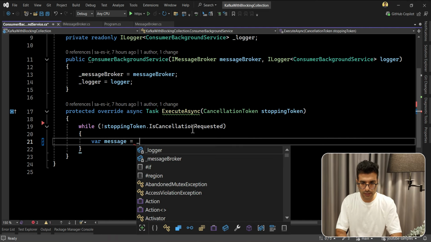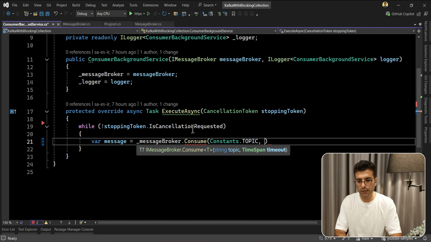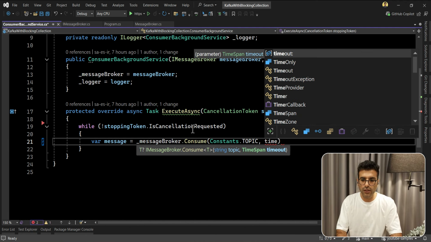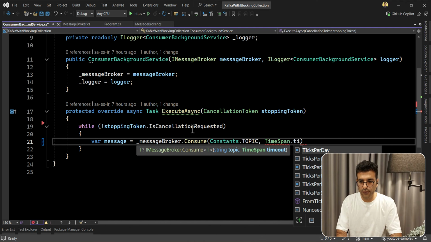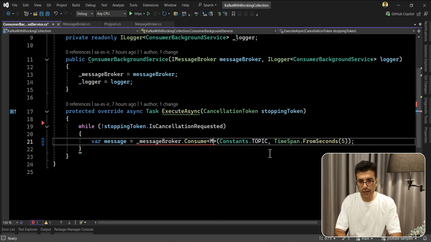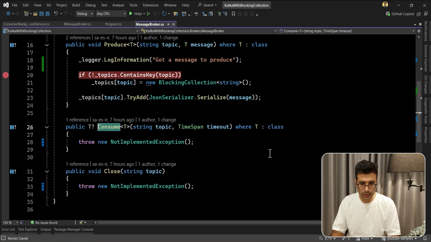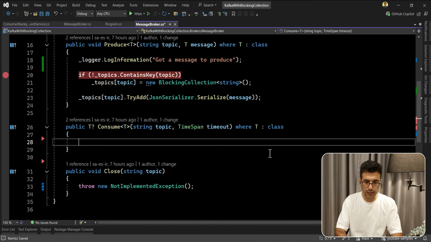MessageBroker.Consume with the constant topic. It should be the same topic as we are producing. We are also saying there is a timeout for that one. Let's say 5 seconds. Here we say our message is based on the model because we need to deserialize that string to our model as well. We didn't implement the actual method here. What is the purpose here? The purpose is to take one message from the blocking collection, if there is any, then deserialize that string to our model and send it back to the caller.